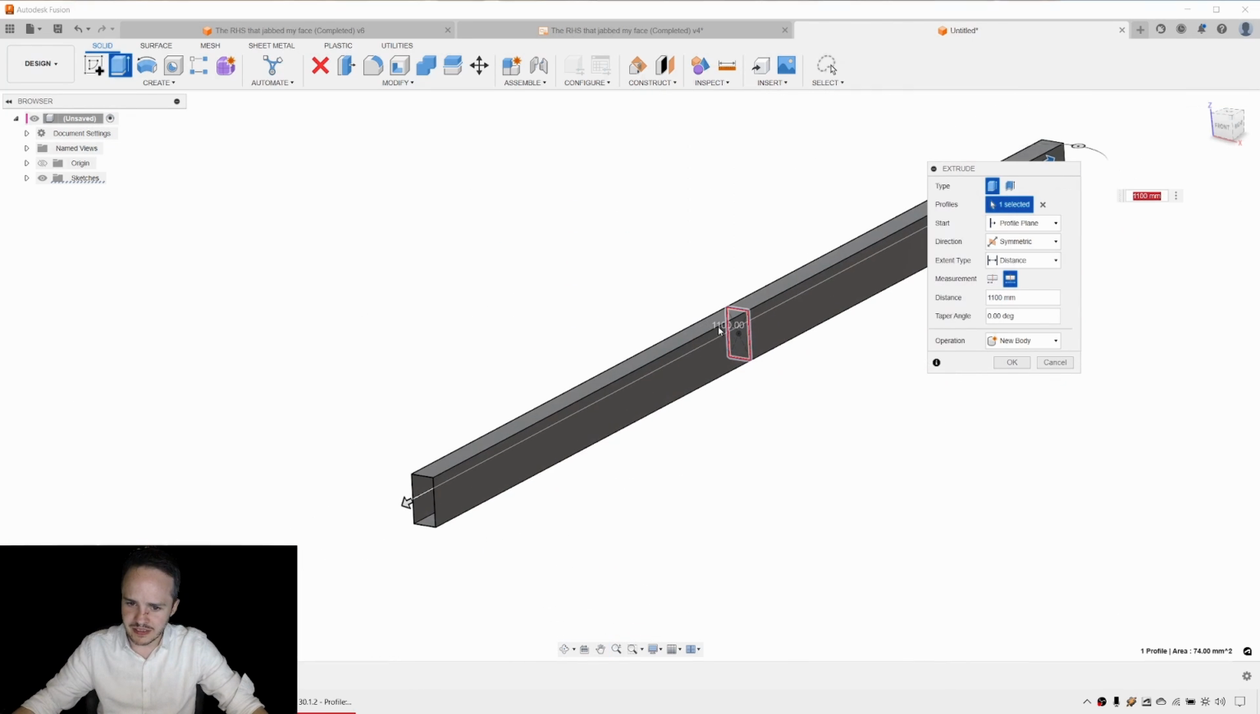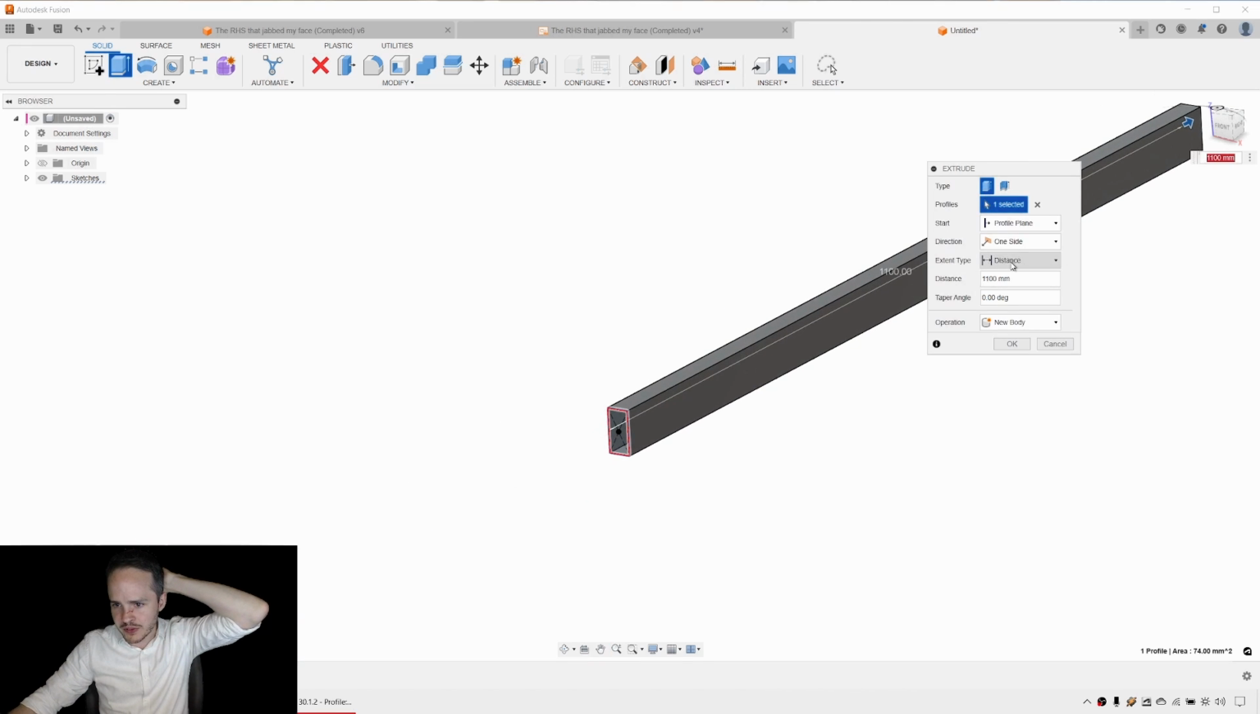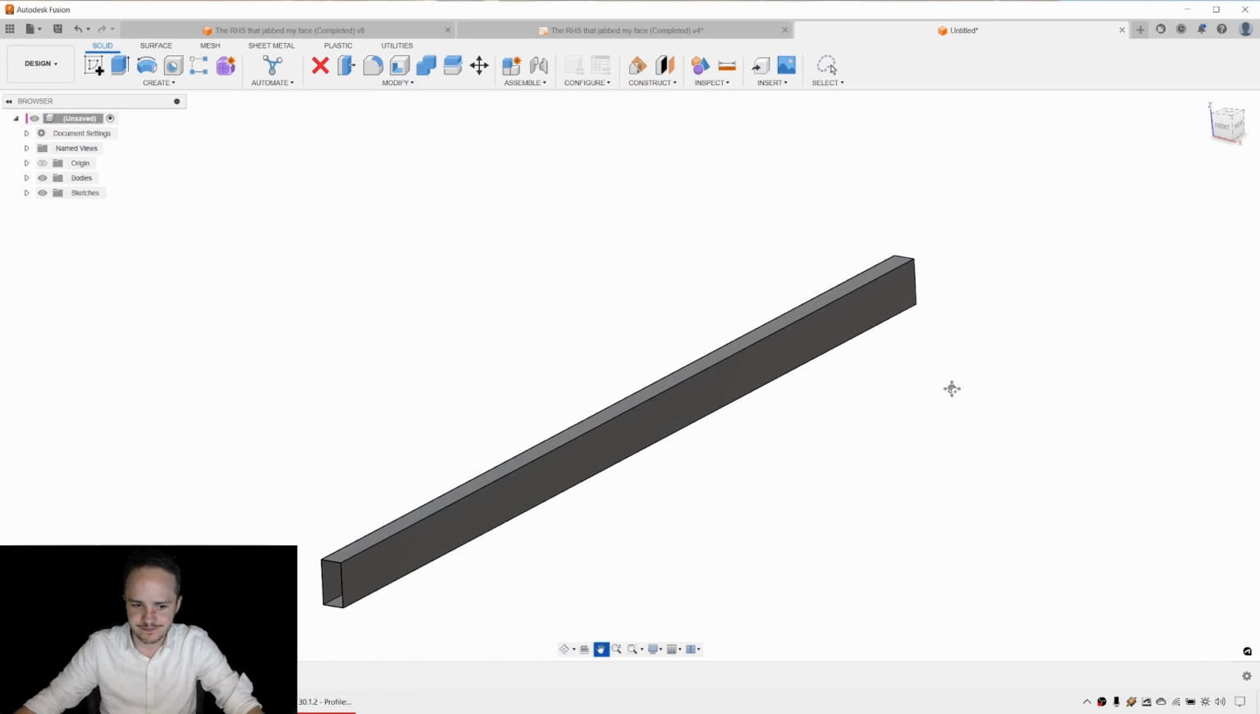What the symmetric did was it forced it to go in both directions equally. If we chose one side, it would just shoot out in that one direction, but if we choose symmetric, we can keep the origin at the middle. That's going to be useful for later. All right, so we'll keep the operation as new body and click OK.